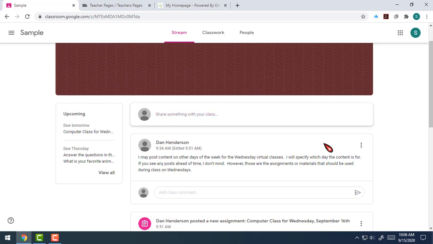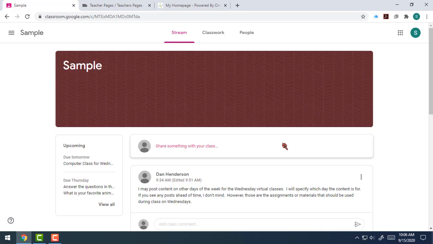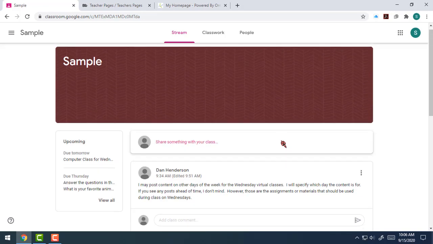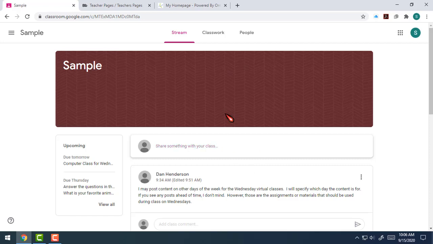If you see them, and if you look at them, if you do some of them, if you work on them, if you turn them in on a different day, I don't really mind that. That's not a problem. But please keep in mind, for both parents and students, that I'll specify which Wednesday those are for. So if, for instance, on a Tuesday night I have everything posted and you do those assignments on your Tuesday night, I don't mind. Just make sure that you realize that was the content for the class on Wednesday.